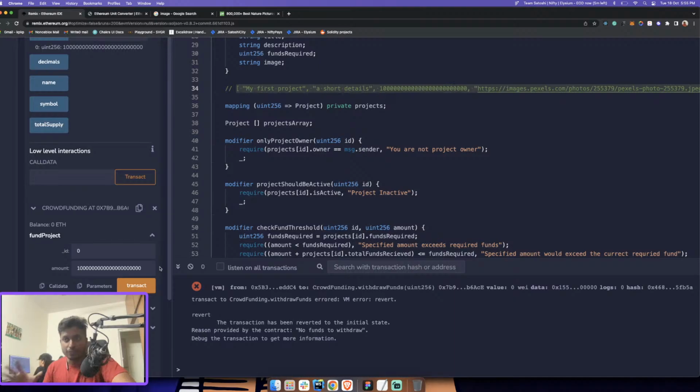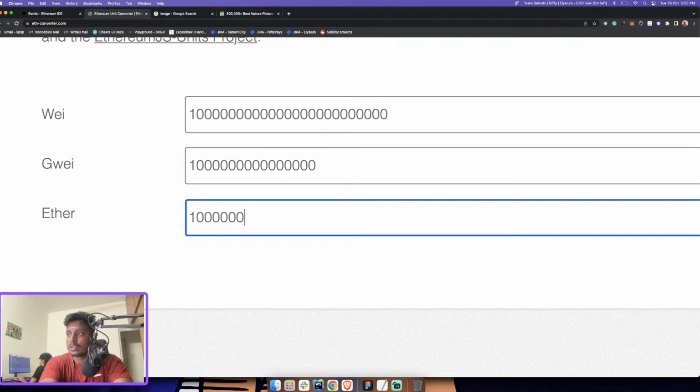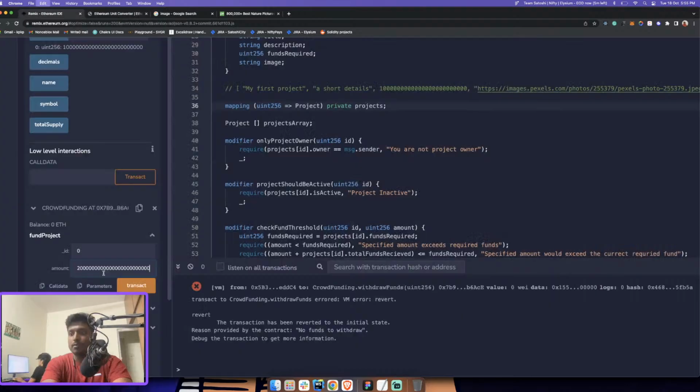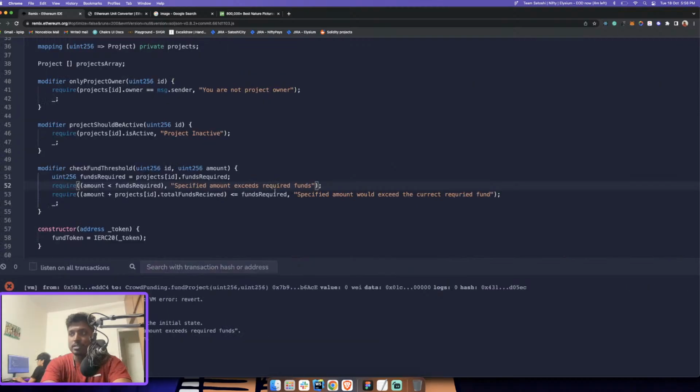And now let's say that funding required is 1 million, right? Let's say I try to send around 10 million. Okay, this is 1 million. Let's say I send 2 million. This actually won't be accepted. Even if I try to fund 2 million, you can see it would throw an error. Specified amount exceeds required fund. That's what we added, right? See, it's throwing an error.